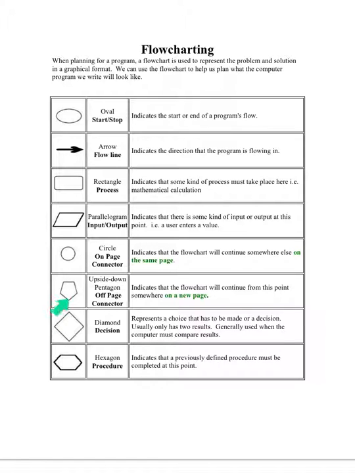This upside down pentagon, or what I call the home plate, is our off-page connector. So anytime you have multiple pages that you have to use in order to do your flow diagram, you can use this upside down pentagon, put a number inside of it, and then on your next page, when you're doing more of your flow diagram, you're going to then use that to start the next page, start the flow on the next page.